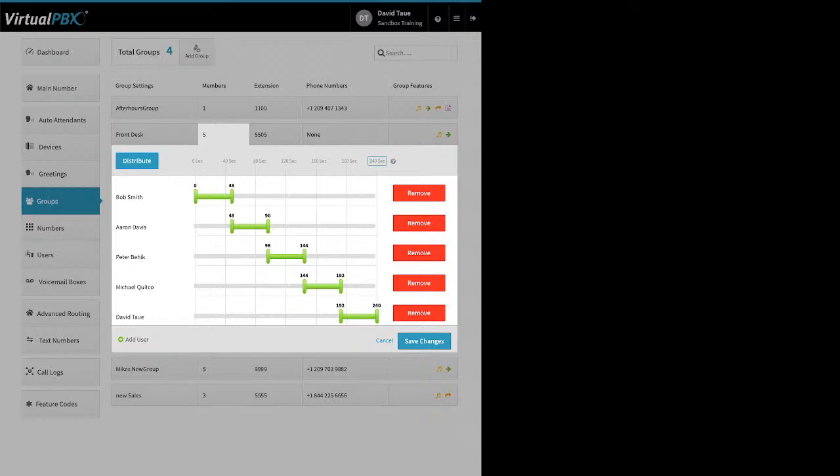Right? So Bob always gets the ring first, even if he's already on a call from a group. So let's say call number one comes into the group, Bob answers. He's helping the customer. Not even 30 seconds later, a second call comes into the group. It's going to still attempt to ring Bob first until the timer says, in this case, 48 seconds. Then it would go to Aaron.